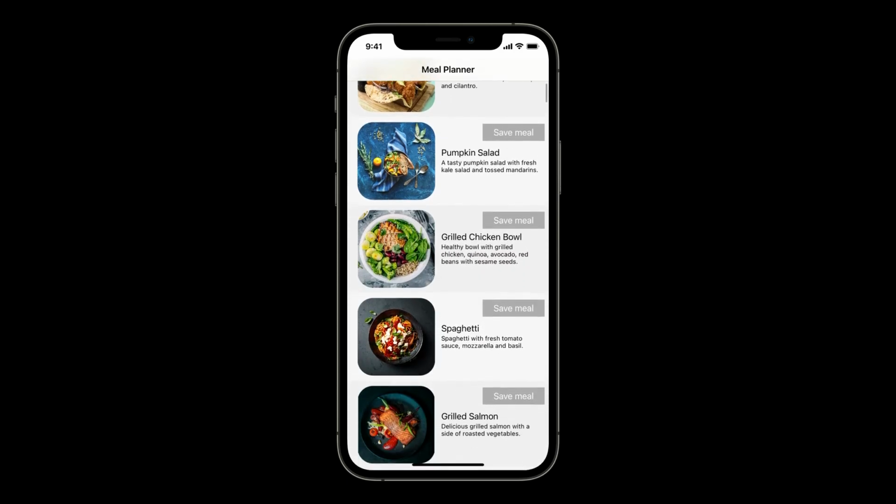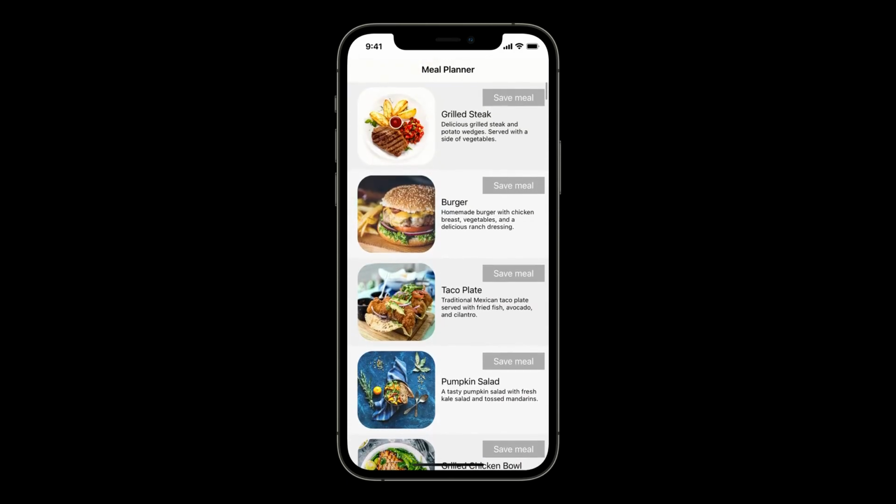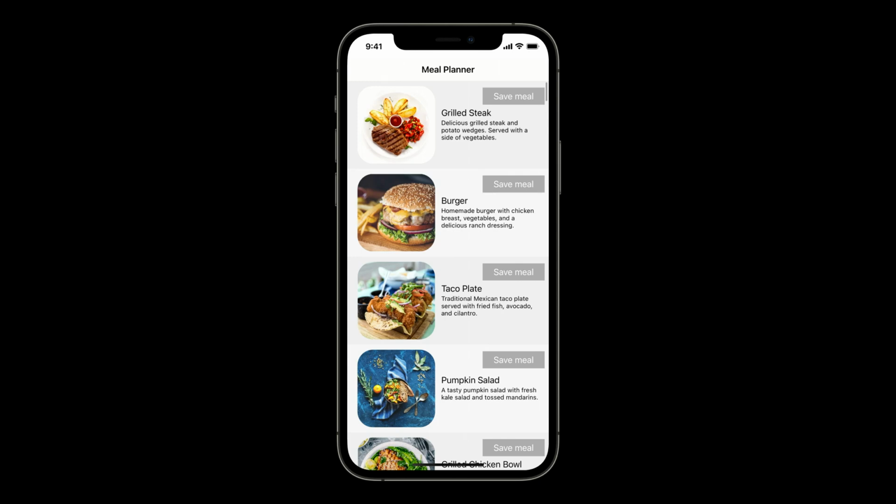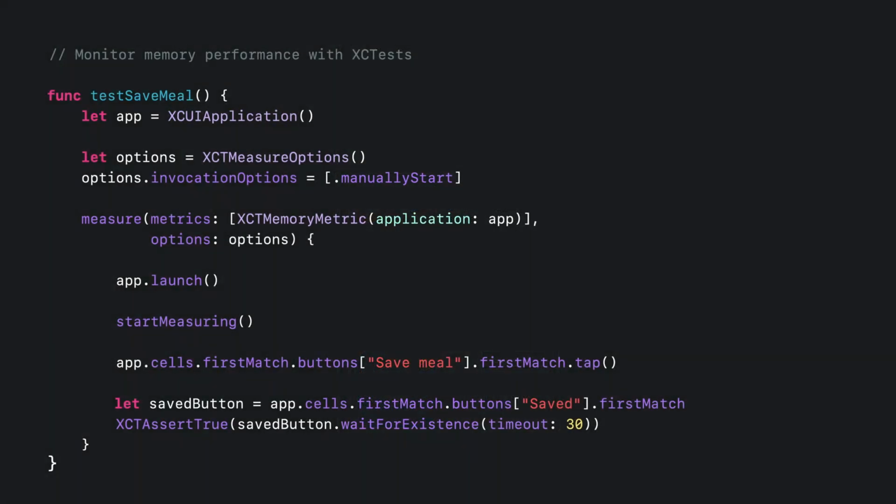Let's say I'm an app developer at Meal Planner, an app that helps you organize what you will eat in a week. And I want to measure the memory usage of this new Save Meal feature I've added that lets the user download the recipe to their device. In my performance test, I'm using the Measure with Metrics API, and I'm specifying that I want to measure the memory use of my targeted application. In the body of the measure block, I'm launching the application, manually telling the Measure API to start measuring, and then tapping on the Save Meal button. I wait up to 30 seconds for the recipe download to complete by checking for an update in the UI.